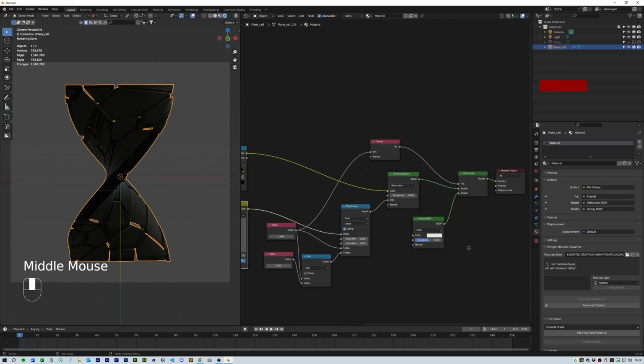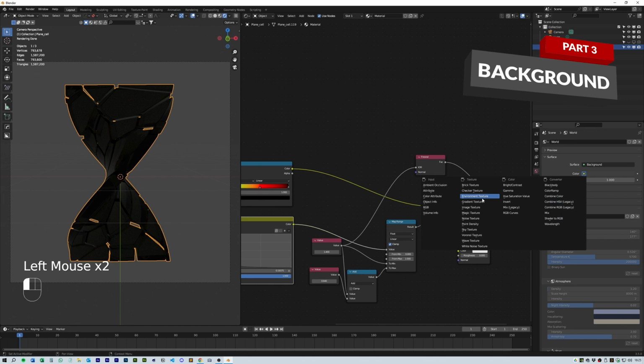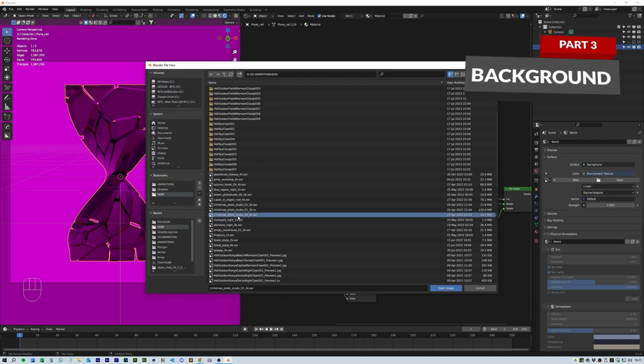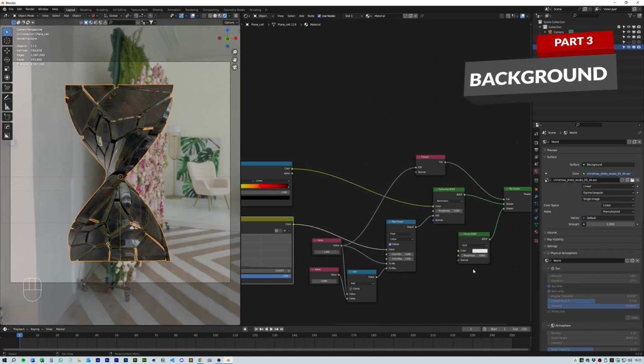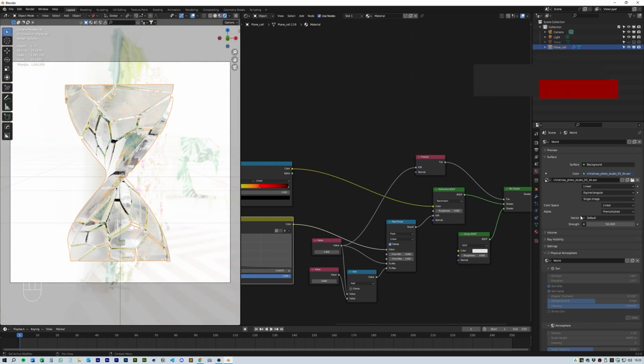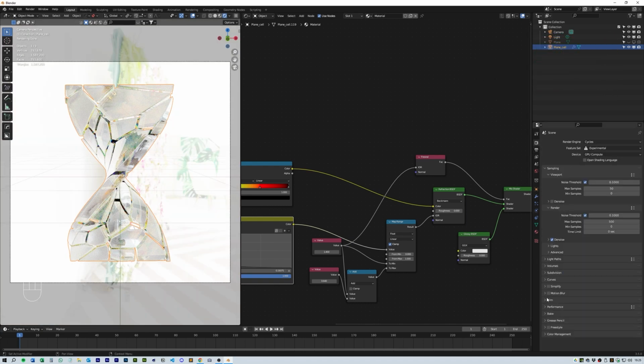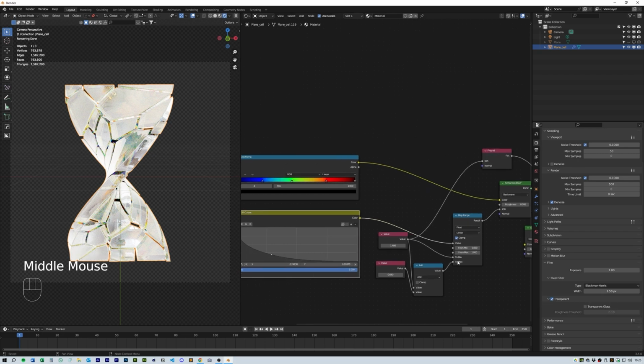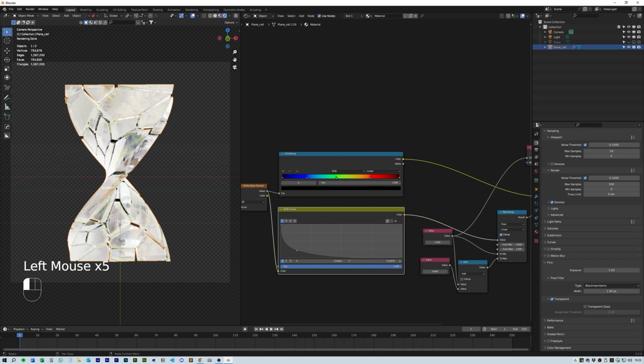Okay, next head over to the Worlds tab and click Environment Texture in the Color selector. Here I added a nice bright HDRI that you can download free from PolyHaven. Then turn the strength up to 50 and in the project settings, head down to Film and click Transparent Background.